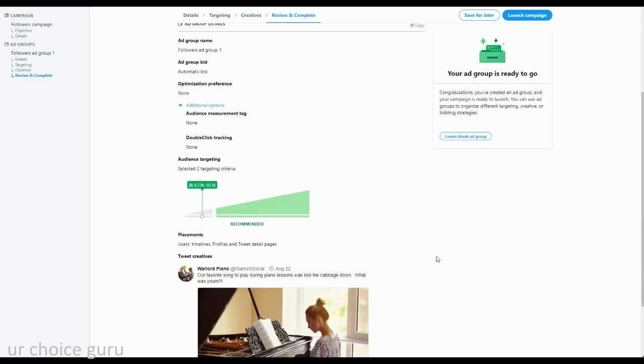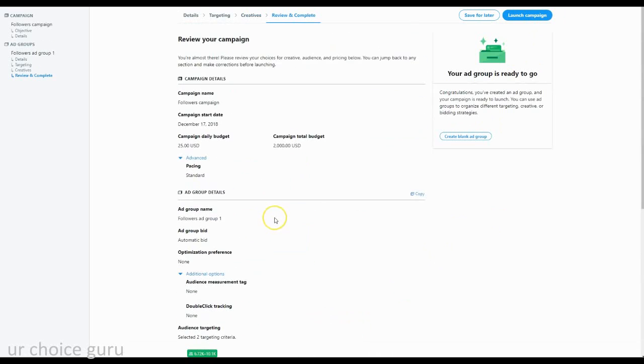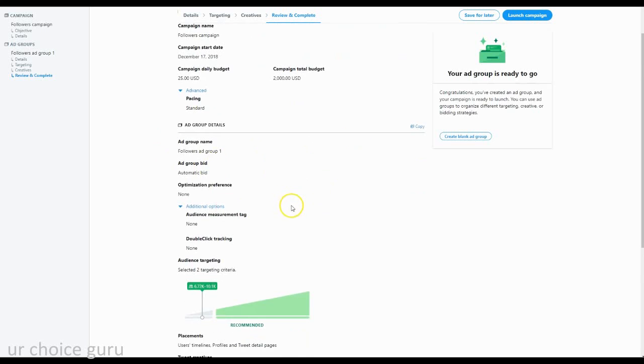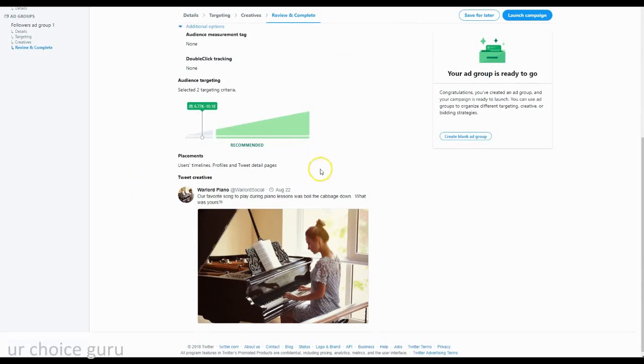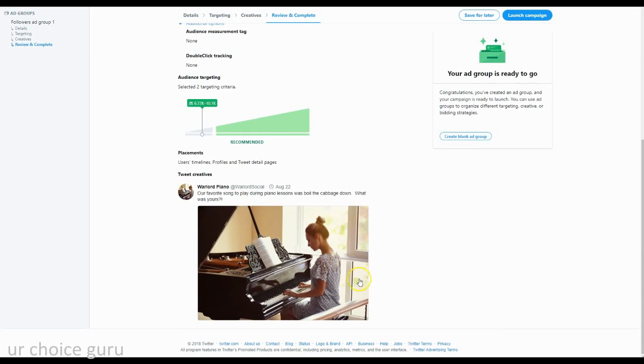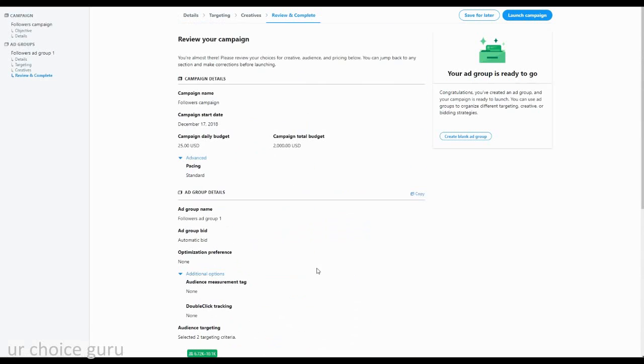All right, so here we are. We can review the details of our campaign, ad group, and audience targeting one final time. We've got our date, our budget, our pacing, our ad group, our audience right here. We've got our placement that we chose, and right here is our actual ad. So a compelling image that pops out, plus a question: our favorite song to play during piano lessons was such and such. What was yours? Hopefully we'll get some comments, some answers, and people choosing to follow us on Twitter so we can increase our organic reach, and that is pretty much the only reason that we're running this ad. That's our campaign goal. We would hit Launch Campaign.